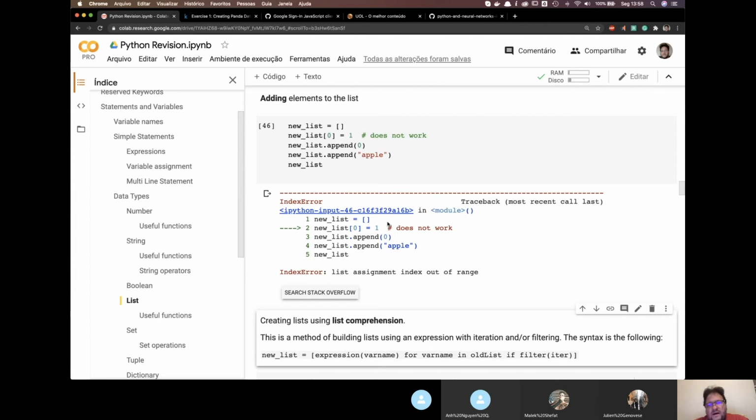it complains, because the list always has to be allocated with the size you want. If you want to add a value to the list that is not in a position that is already declared, you have to use some method, such as append in this case.